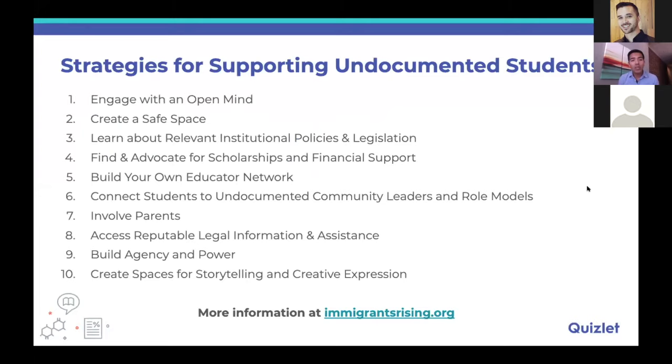So we're going to go through each of these in more detail, but just to introduce the 10 strategies: engaging with an open mind, creating a safe space, learn about relevant institution policies and legislation, find and advocate for scholarships and financial support, build your own educator network, connect students to undocumented community leaders and role models, involving parents, access reputable legal information and assistance, build agency and power, and create spaces for storytelling and creative expression. Again, the information that I'm going to share comes from the Immigrants Rising website, so I encourage you to visit them. There's a lot more on there if you're interested in learning more about this issue.